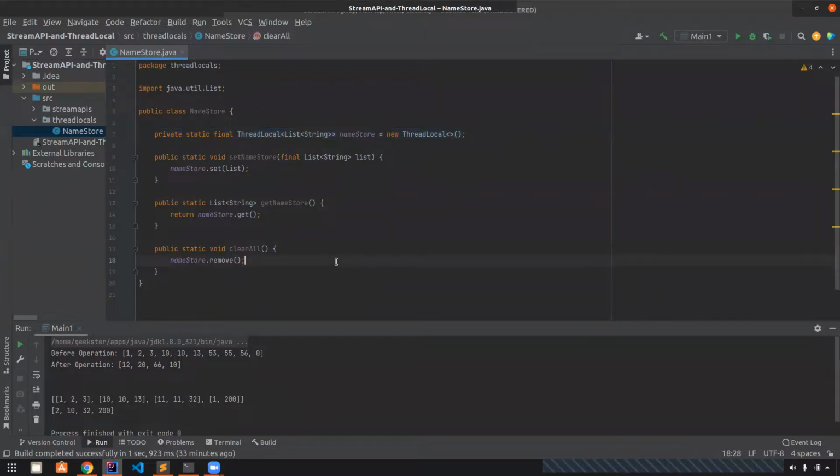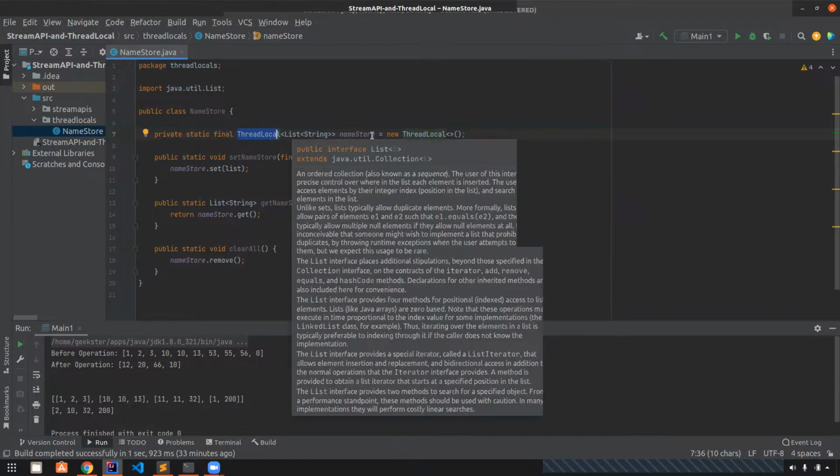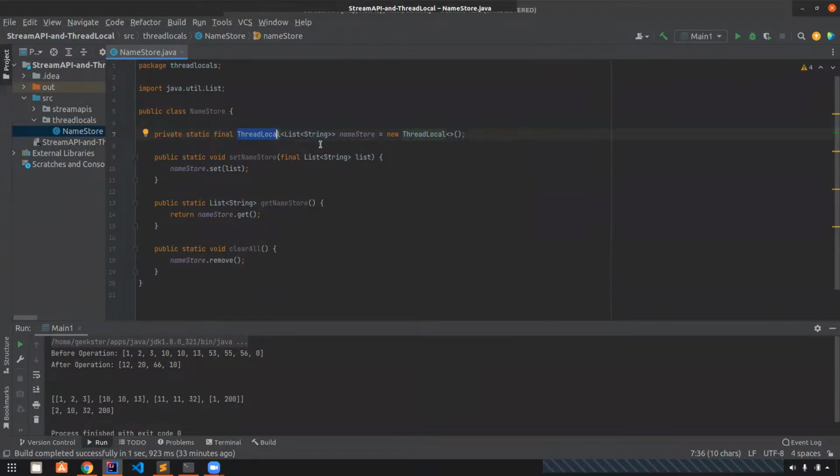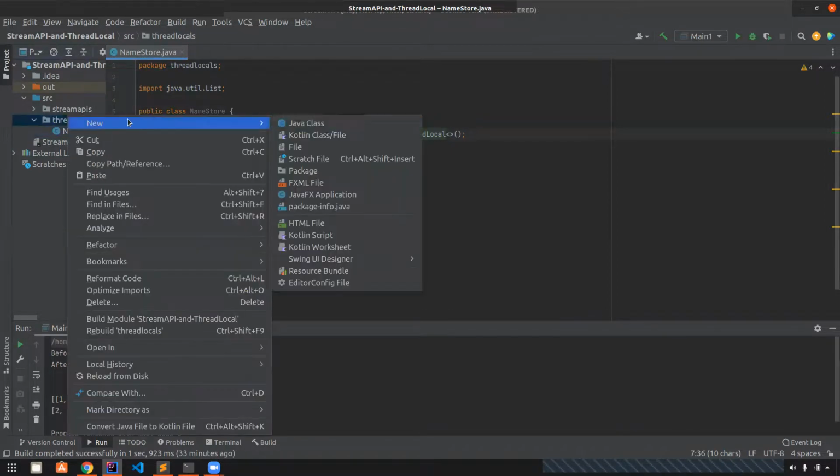Okay. So what is thread local? This is going to ensure that if there are multiple threads, each thread sees its own value and not the other value. Okay. So let's now go ahead and create something called Runnable.